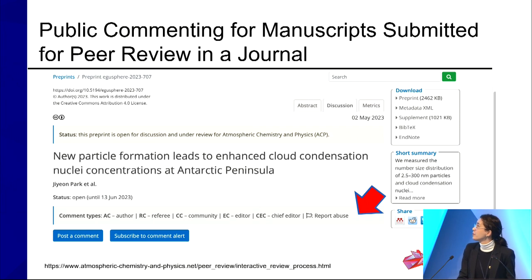Here I have an example of a manuscript submitted in a journal for public comments. And as we can see here, we have many types of comments from the authors, invited reviewers, and from the community, that means the public. And also we have comments from the editors.